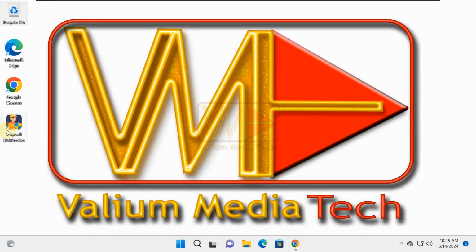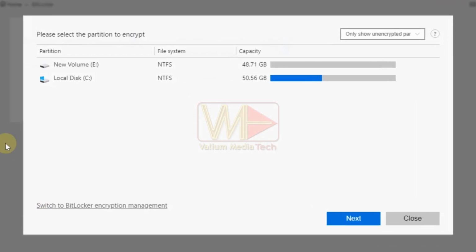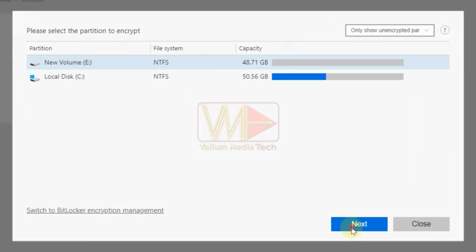How to enable BitLocker on Windows 11 Home. Launch the iBoysoft DiskGeeker app. From the BitLocker list, select the Encrypt partition option. Select the desired partition and click Next.